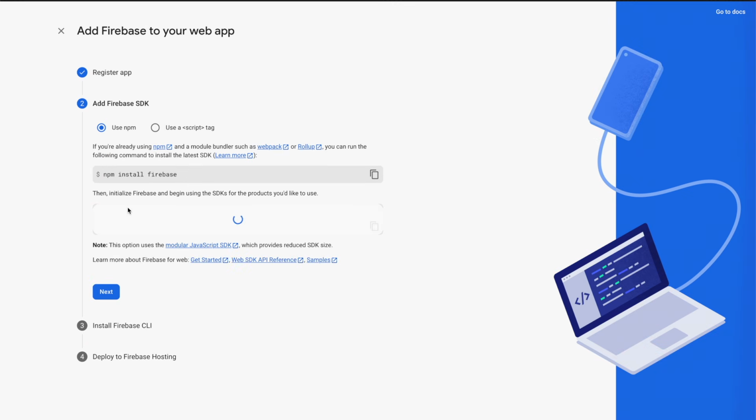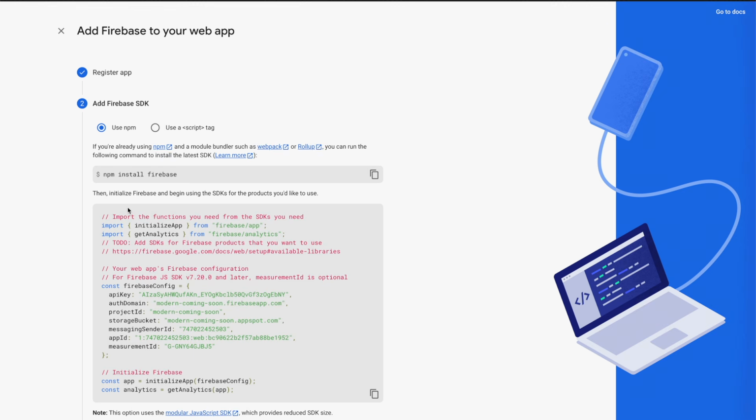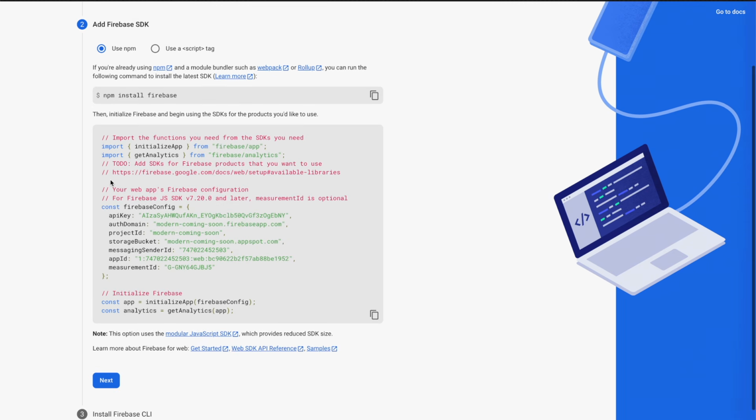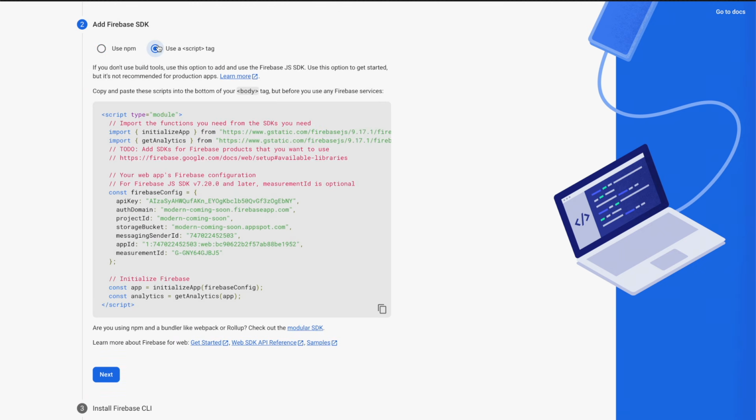Now you need to choose a nickname for your web app and check the checkbox which will set up the Firebase hosting for this app. Then click on Register App. We need to add the Firebase SDK to our project in this step. Here you have two options. You can either set up Firebase in your project with npm or with a script tag. For my application, I will go with the script tag.